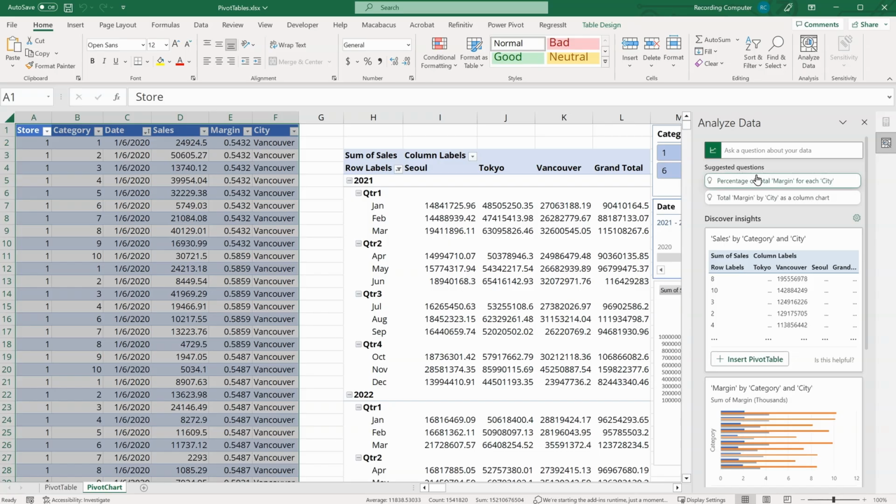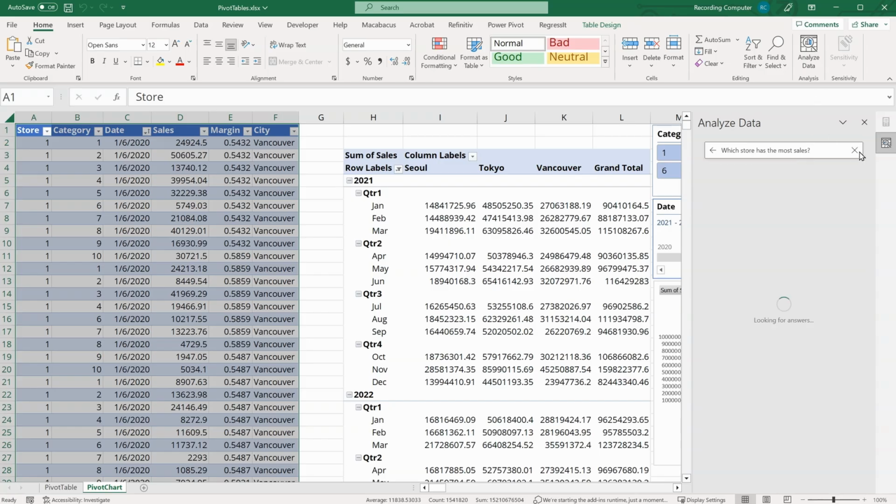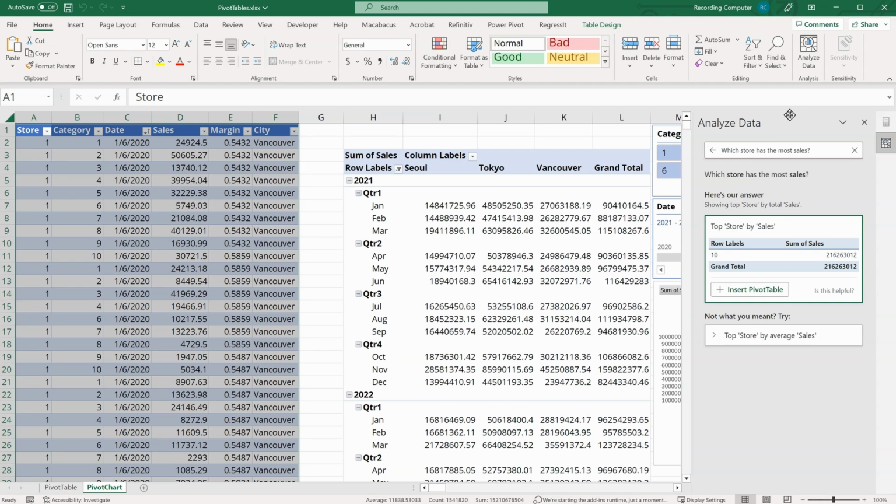So these are already available as buttons, or if we go to type in a question, we have a lot more questions suggested from the drop-down. How many different cities are there? Top 2 cities by total sales. We can also just ask a question of our data if we know something that we want to look for. I could type in, which store has the most sales? And if I hit enter, we can start to explore our data just with this natural language query.